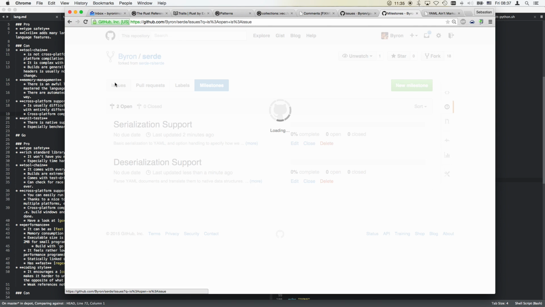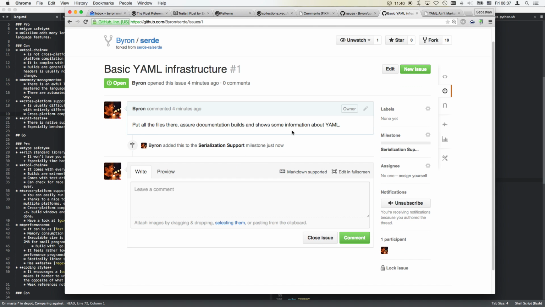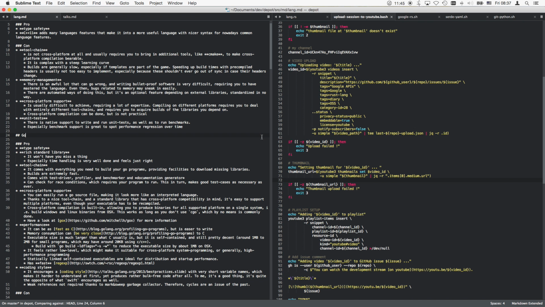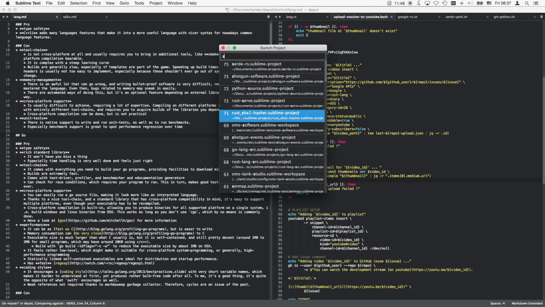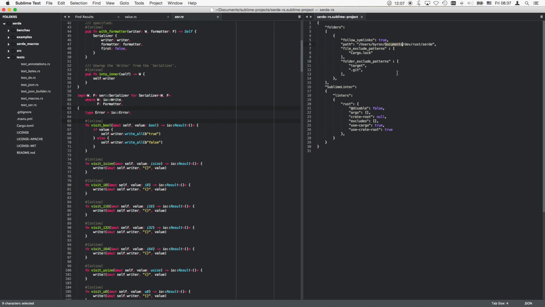Let's go back to our issues. This is for the first milestone, serialization support. Okay, let's go with serde. Usually I have the tendency to have an etc folder here, but I won't put this in just because it's not my project. So I just have this project set up somewhere on my hard disk. Actually, it's right here. Good.